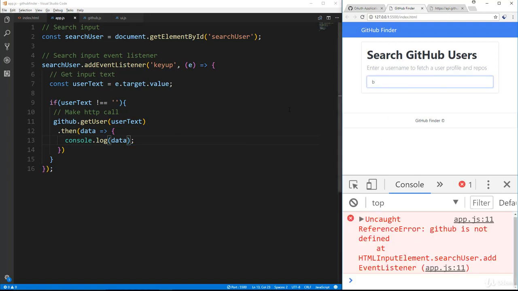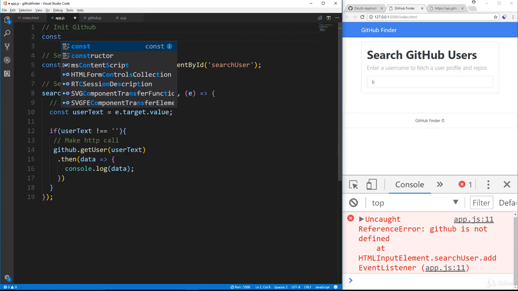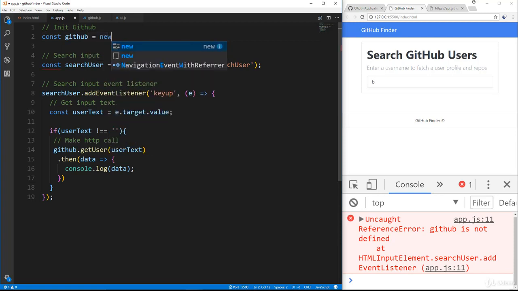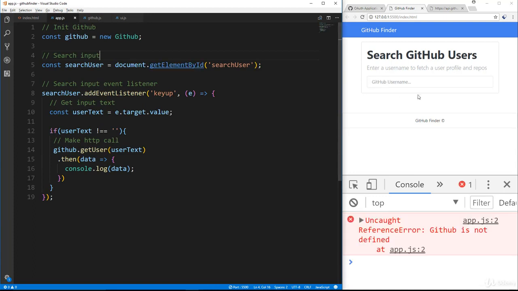GitHub is not defined, and the reason for that is we didn't instantiate it. Okay, so GitHub is actually a class, so we have to go up here and we have to initialize it or instantiate it. So let's say init GitHub by saying const github equals new GitHub. Alright, so it's just instantiating this class right here. So let's save that.